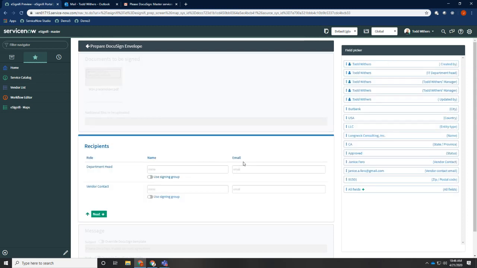Okay, I'll hit next. The second thing our end user had to do is drag in the recipients, the department head and vendor contact. And it wasn't very hard to do, right? From this field picker, they can see all of the different fields from ServiceNow that might have some data that they might want to add to the envelope. And so it wasn't very hard to do, but you know what? We can automate that too.